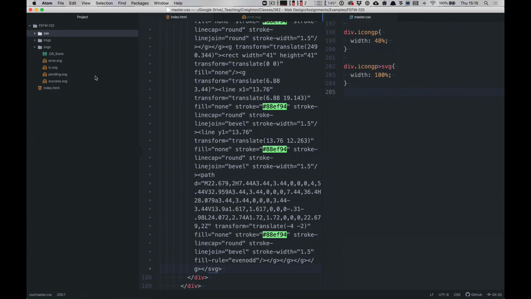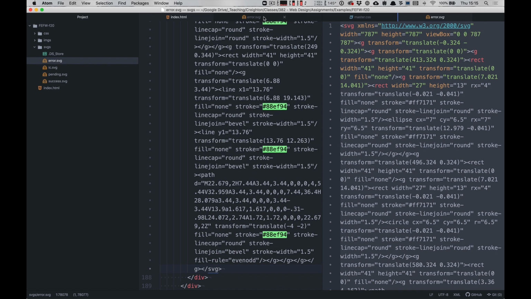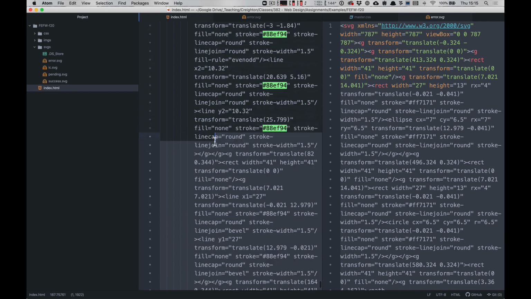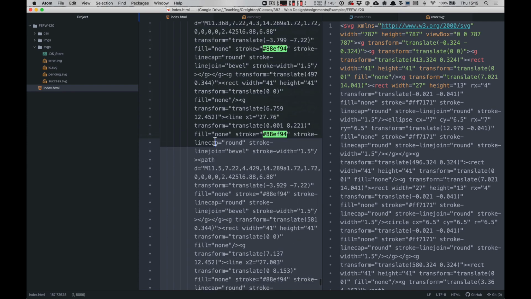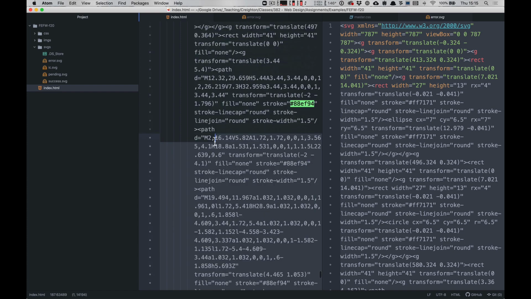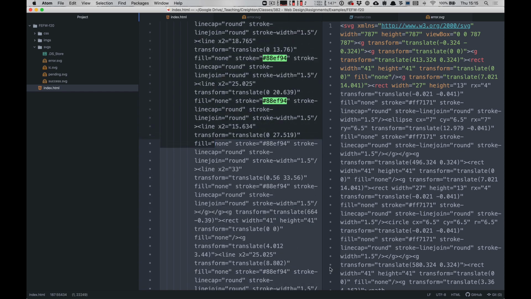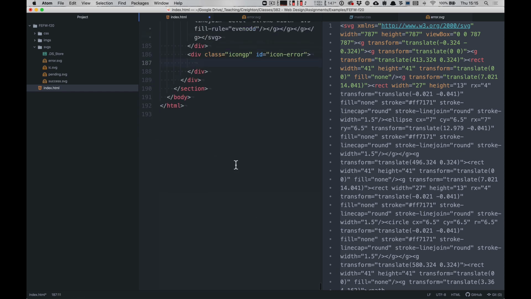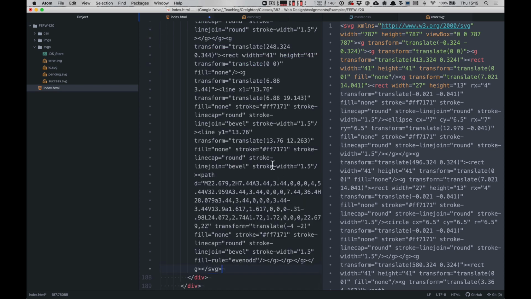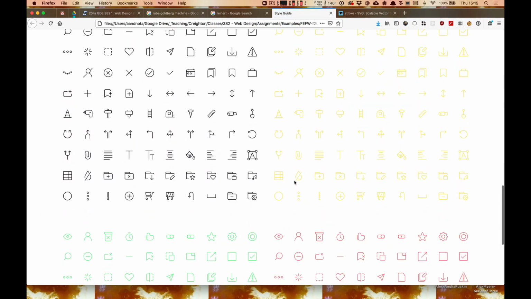Oh, what? I pasted the wrong one in there. Error. Oh my god, it's huge. There we go. Okay. There we go. All right. So that's the easy way to do it.